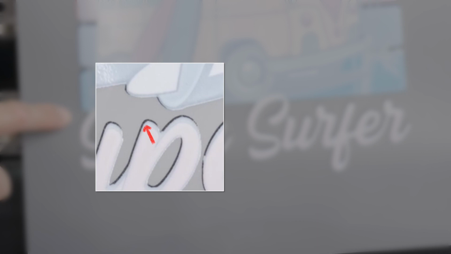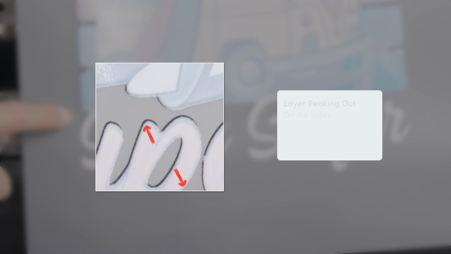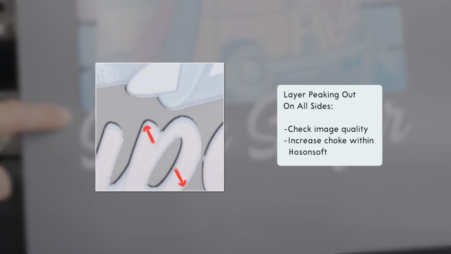Note, you will know that this is a misalignment issue when the misalignment is happening only on one side. If you see a layer peeking out on both sides, that is a different issue. In that case, first check the image quality to make sure that it's high resolution. If the image is high resolution, then head into Hosensoft and increase the choke. For this, please refer to our how to adjust choke video.